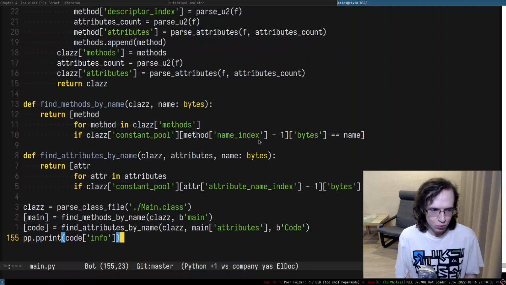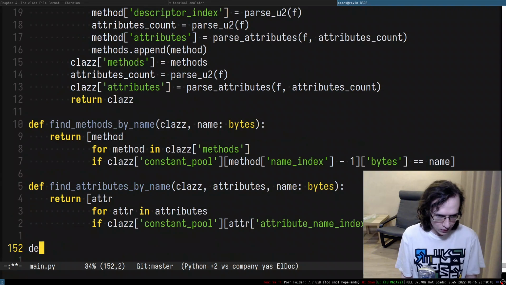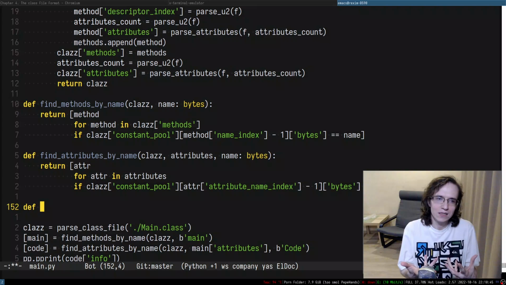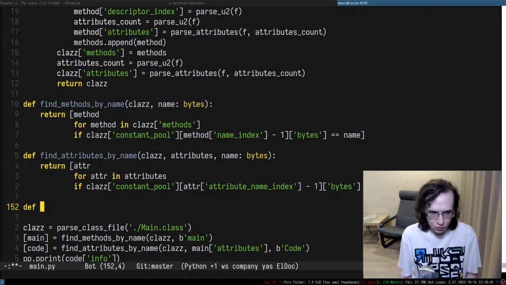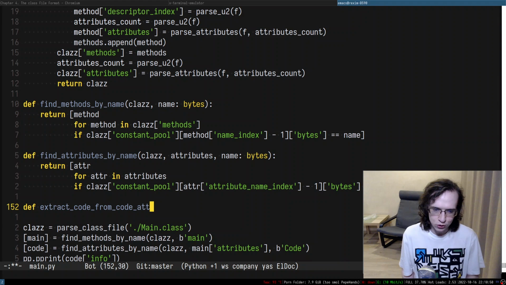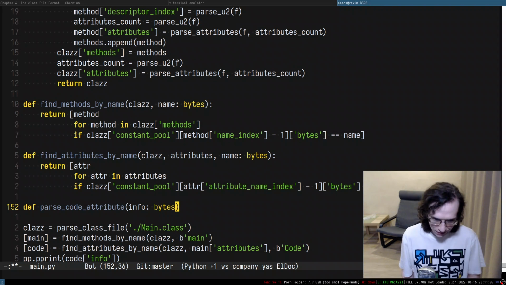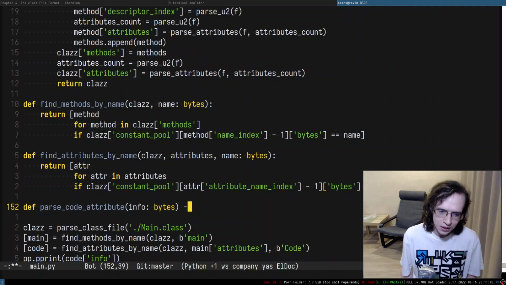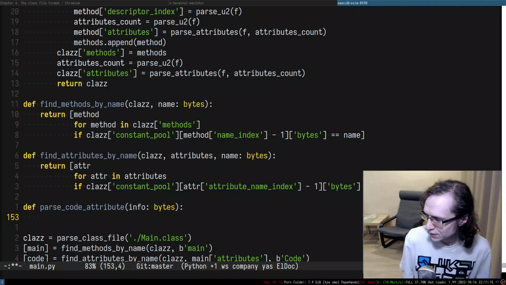Right. So let me write a method that will extract the instructions out of the code, like extract code from code attribute, right? Or maybe, you know what, I'm gonna call it something like parse code attribute. It's going to accept info as the bytes, and it will return a dictionary, but I don't remember how you say dictionary in typed Python, so I'm just gonna call it like that.